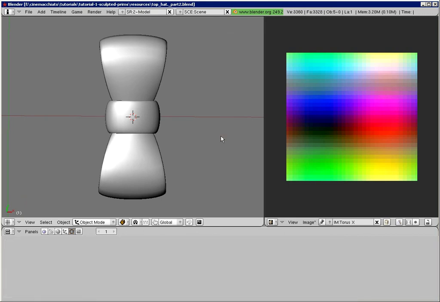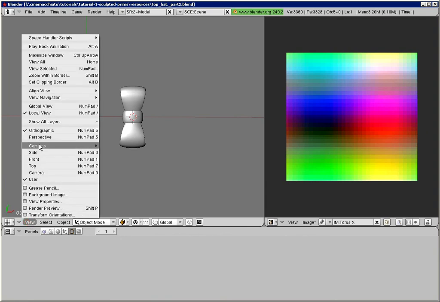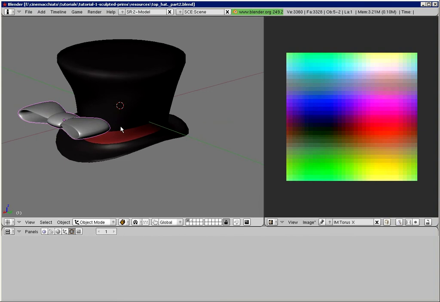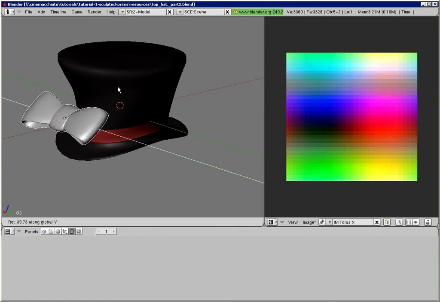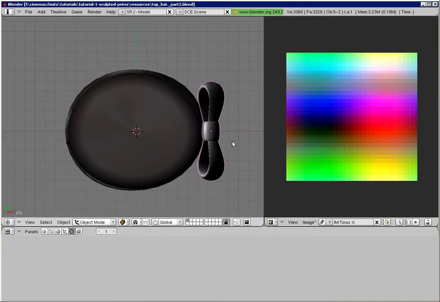Let us now go back to Global View and adjust the size and rotation of the bow relative to the hat. I will go to Top View first, then also try to scale, rotate, and align the objects in other views. It may take some time until the objects are all in position.